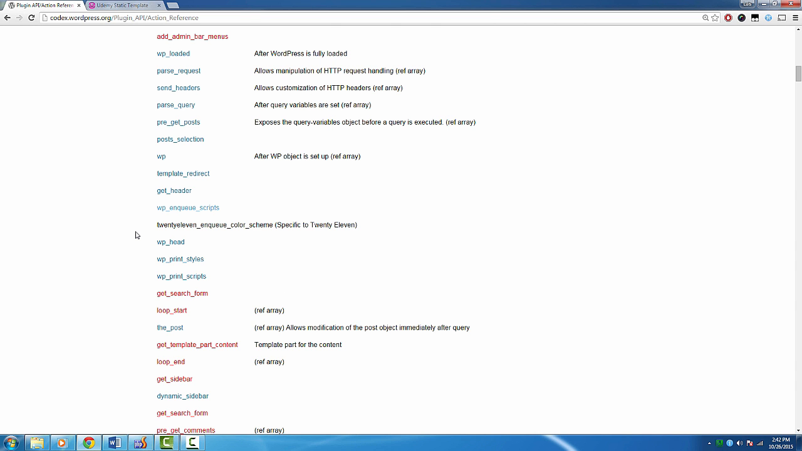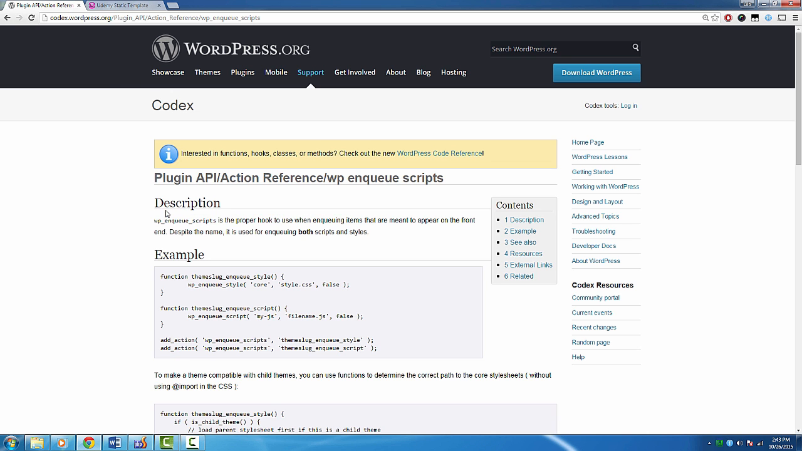Most people would say wp_head, but this is incorrect. The correct hook is the one above it, which is wp_enqueue_scripts. Click on it and let's take a look at this hook. This is what WordPress has to say about it. wp_enqueue_scripts is the proper hook to use when enqueuing items that are meant to appear on the front end. Despite the name, it is used for enqueuing both scripts and styles. Just by reading that, you know it is indeed the correct hook to use when adding scripts and styles.